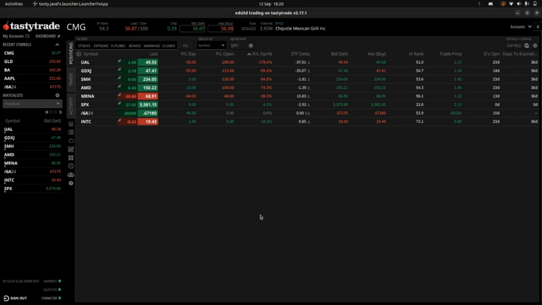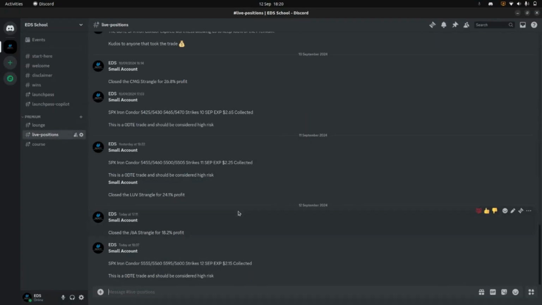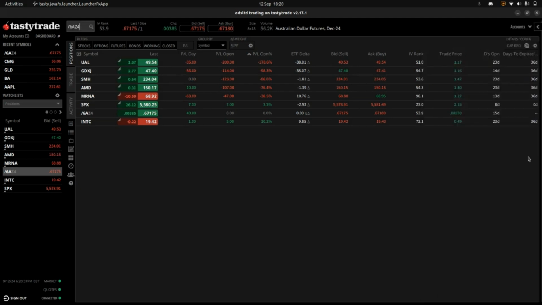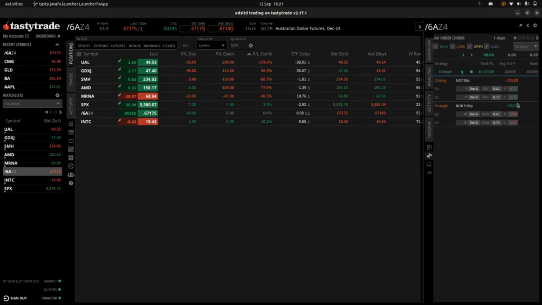So let's have a look at some open positions that we have on currently. If you go into our Discord and we have a look at some of our live positions. Recently, actually today, we closed a strangle on Australian futures for 18.2% profit. If we just have a look at that, as we can see here, the Australian dollar futures has a contract multiplier of 100,000, I believe, off the top of my head. Overall, we netted $40 on this position, which is a nice 18% return also on the portfolio.